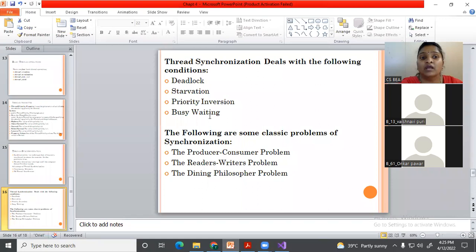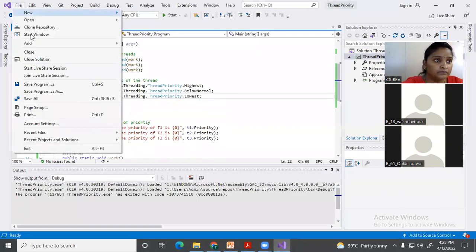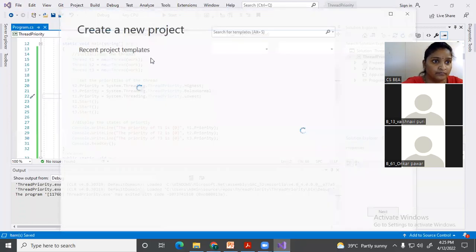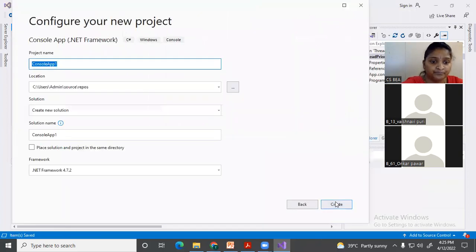So these are the conditions we have to face while using thread synchronization. Some classic problems we have are the producer-consumer problem, the reader-writer problem, and the dining philosophers problem. So these are all things we have with thread synchronization. Now we will see how thread synchronization works with an example, according to one problem statement.